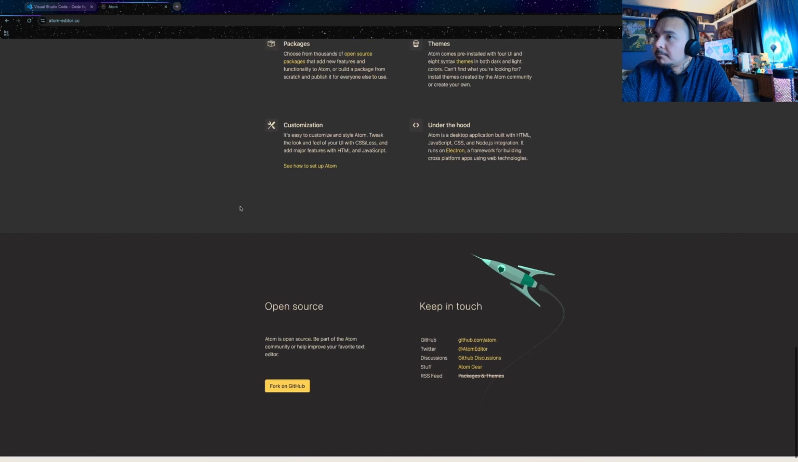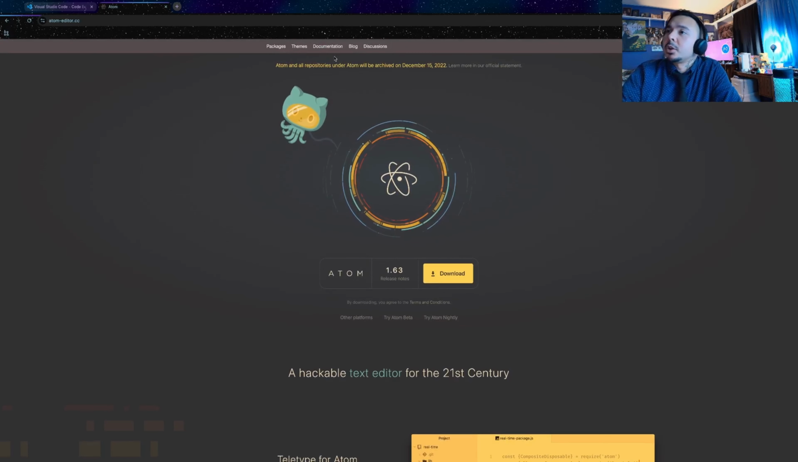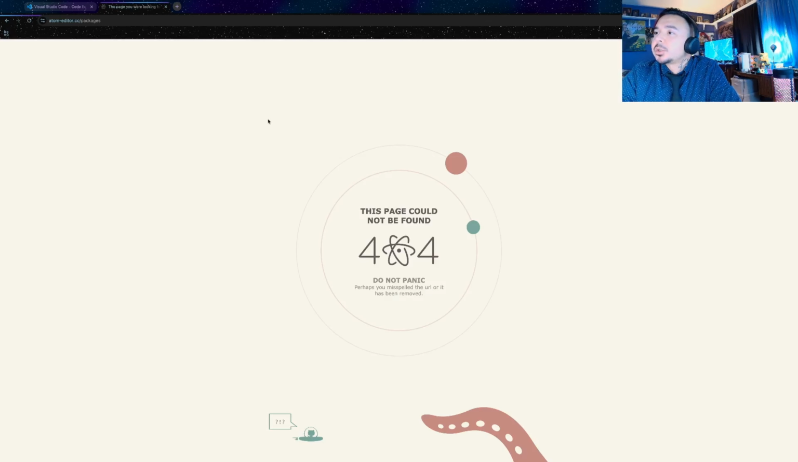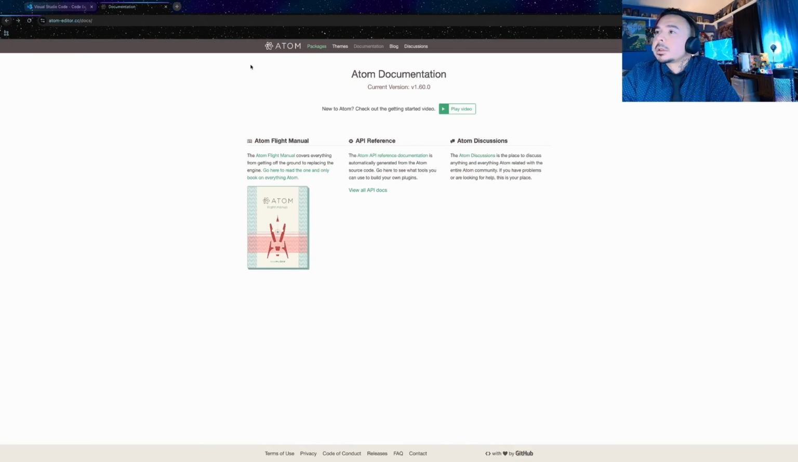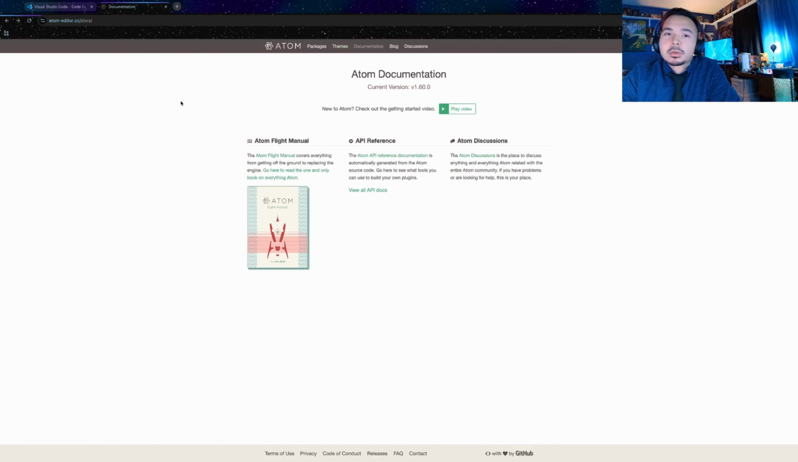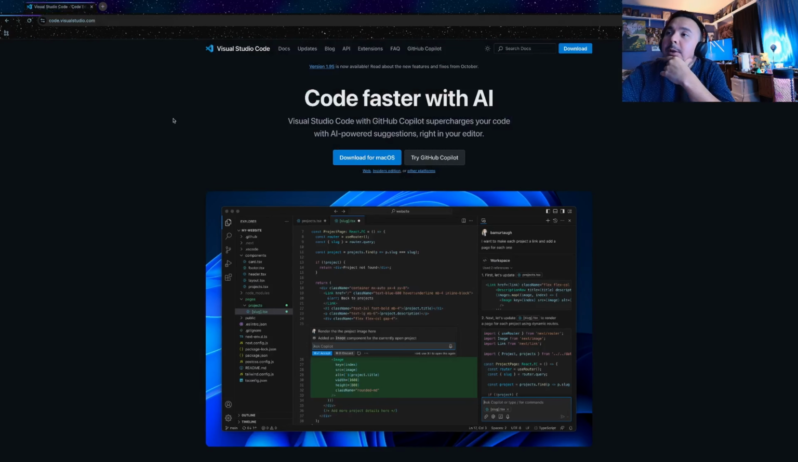Atom probably, I haven't used it in a long time, so I'm going to say that it has a lot of the same features that Brackets and Visual Studio have. If you really want to, go ahead and use Atom. I'm going to say that there are better ones out there, so let's move on to my favorite and the one that you should be using, right?